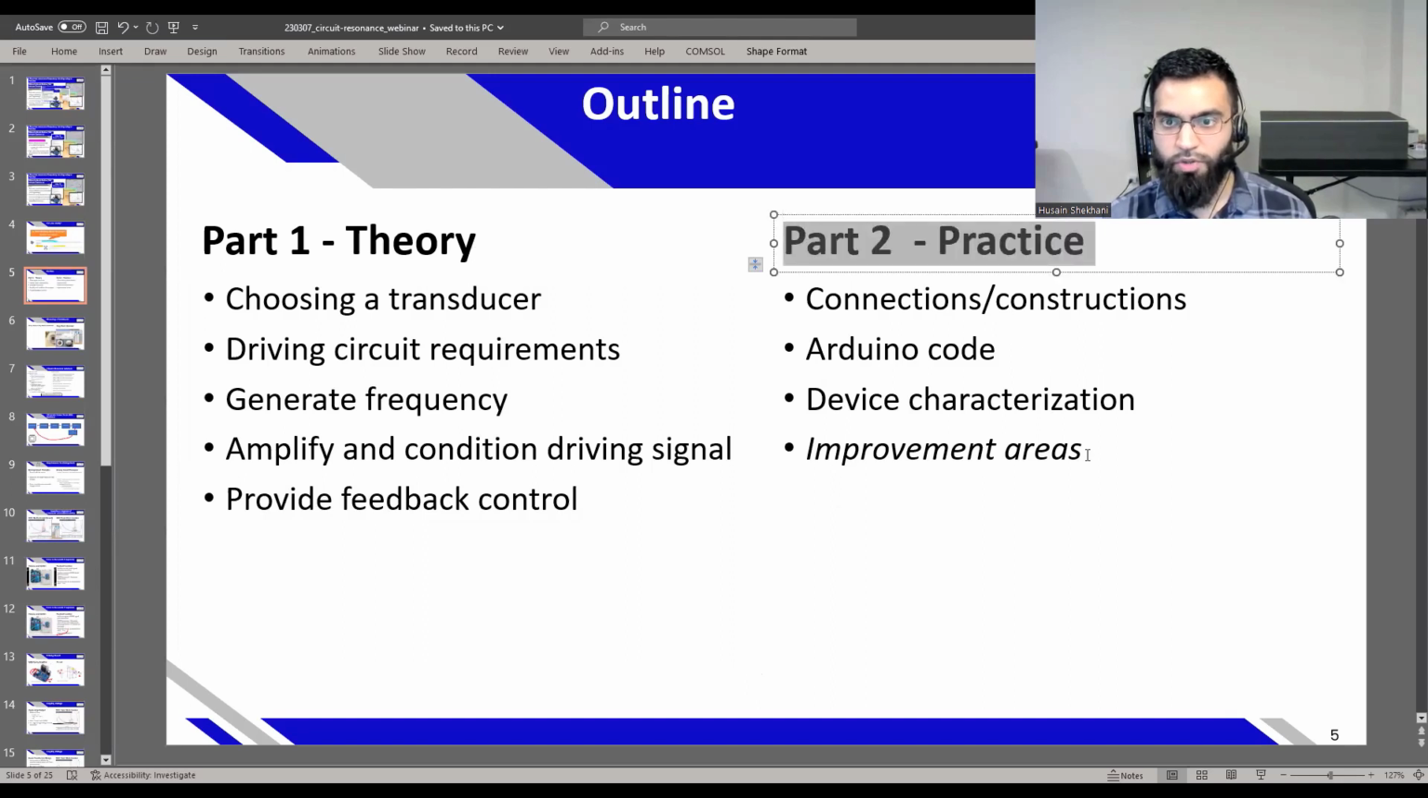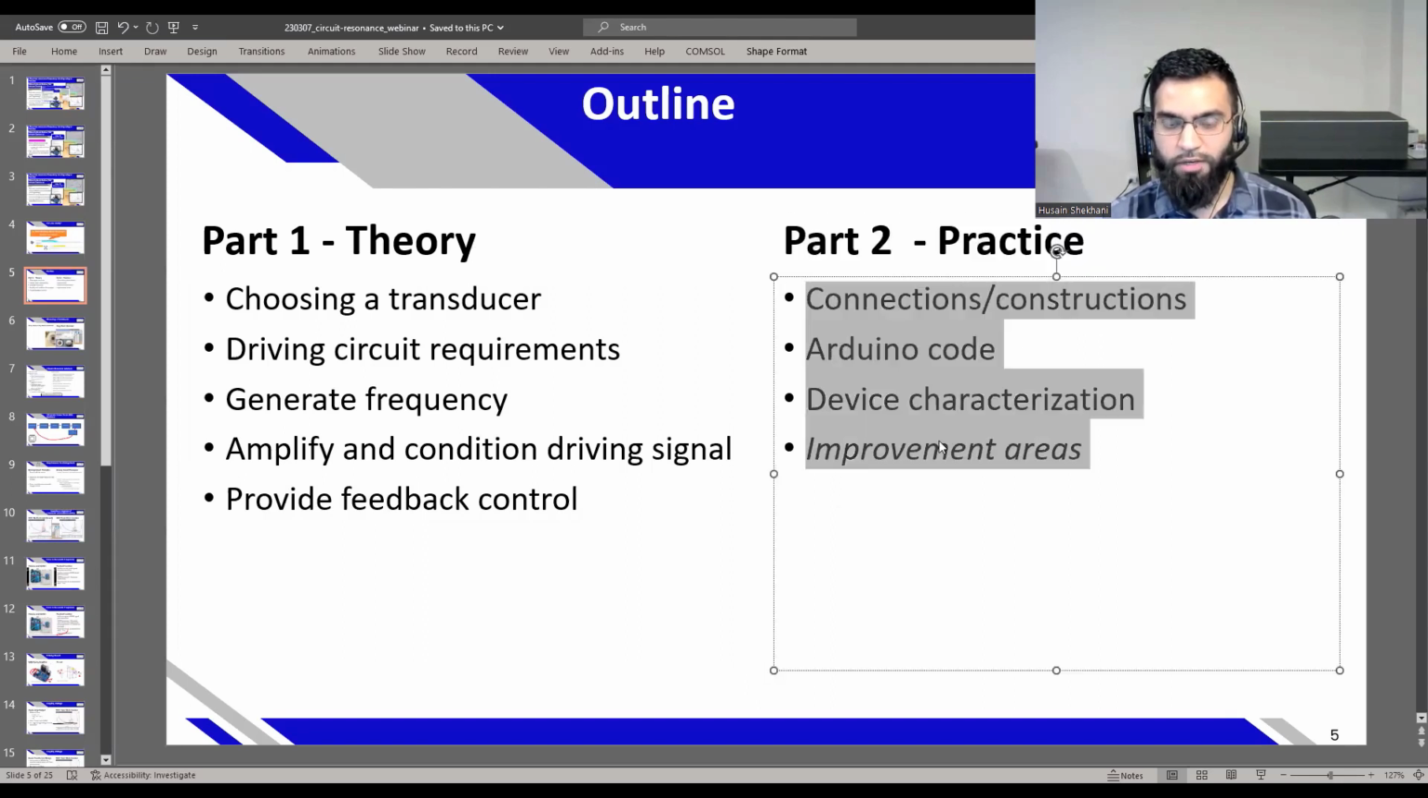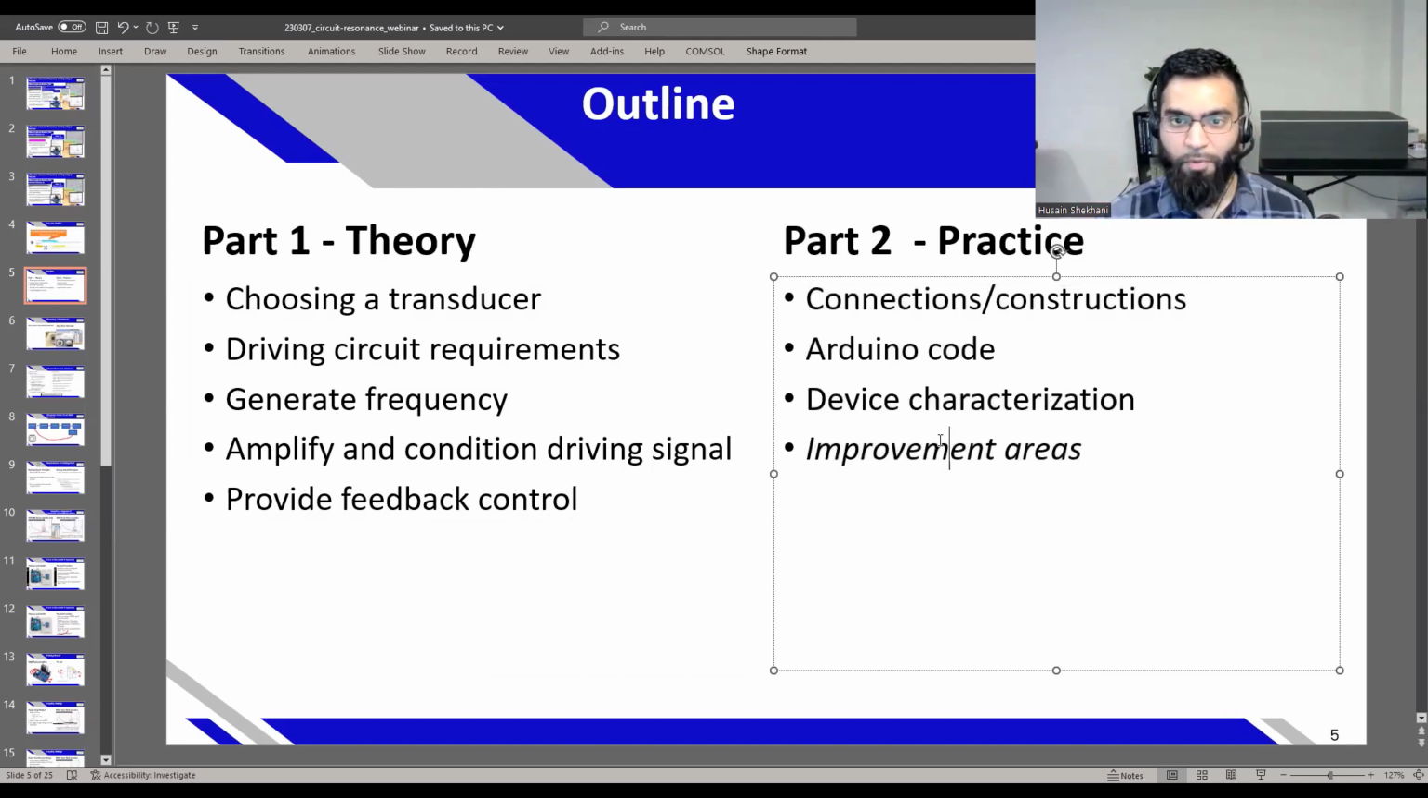Then we're going to actually do the thing. I'm going to show you what I did to create it. It's a wires-everywhere type of operation, but I think there's some legibility in there still. And I'm going to discuss the Arduino code and the device characterization, like what actually happened. Did it work or not? Was there mist coming out of the thing or not? And I talk here about improvement areas.